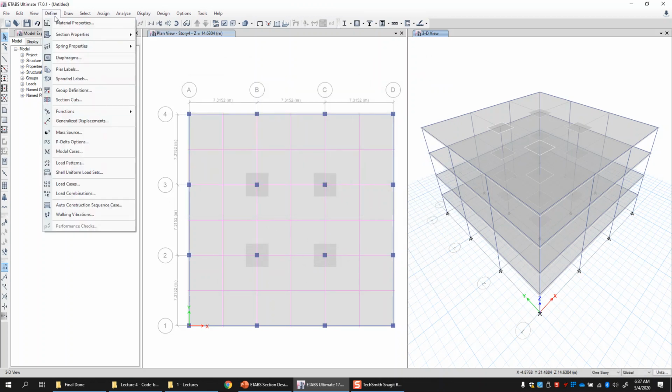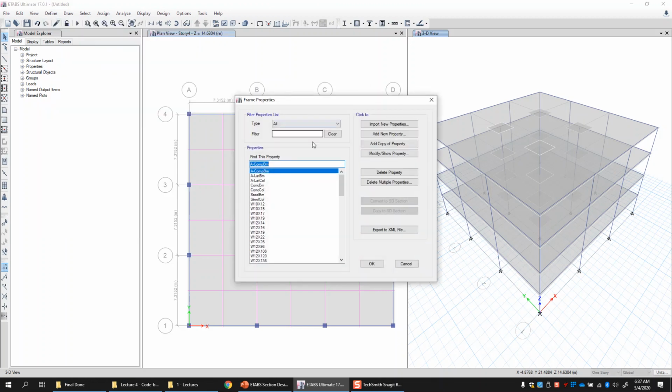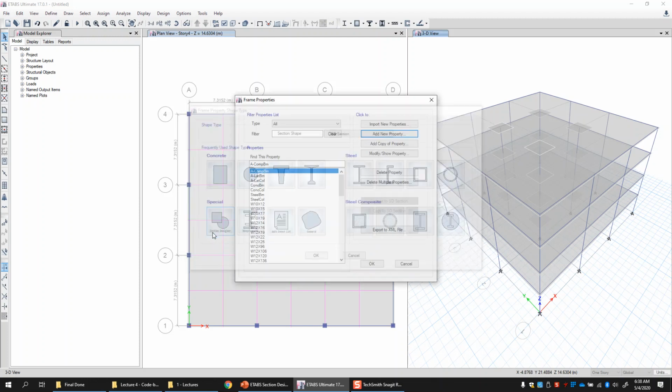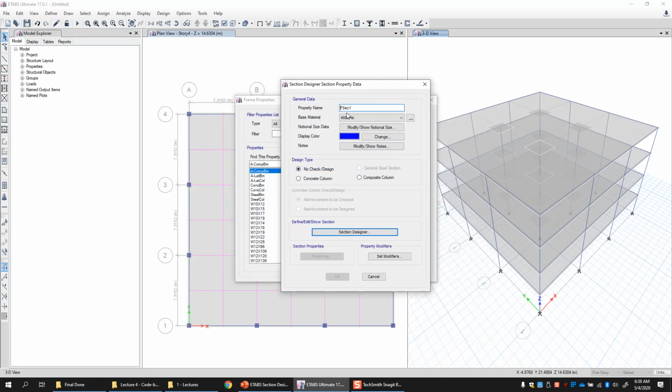Now I go to define the section properties and then go to frame sections here, and I will click the add new property. I want to add a new cross section, maybe a reinforced concrete cross section, and that should be defined in Section Designer. So I go to add new property, and here I can go for this option, which is the Section Designer, this one. So now we have to define the name of that cross section here.